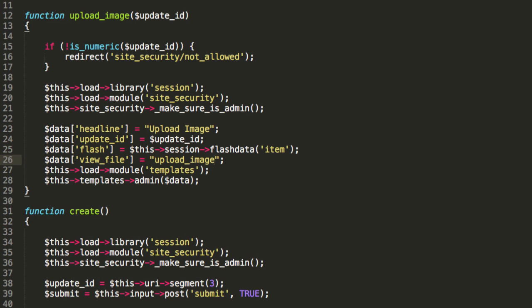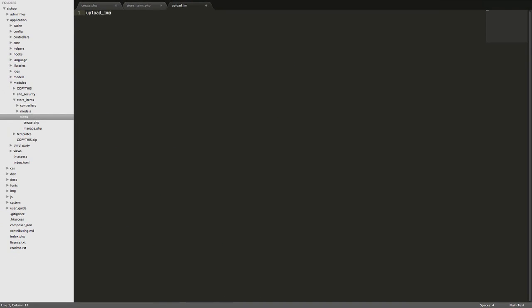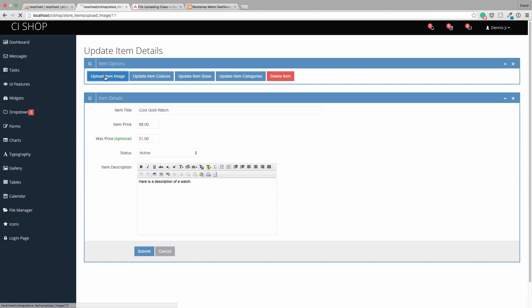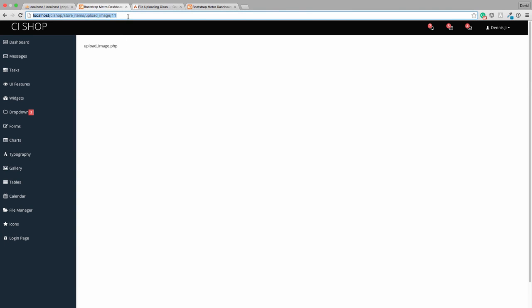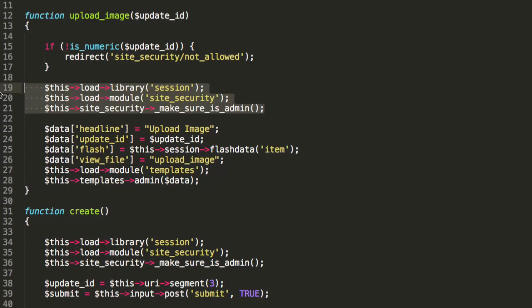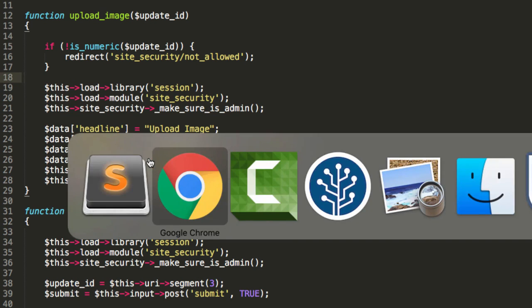Let me just add in a kind of dummy view file for the moment. Upload image.php, just to show you what's happening. So if someone clicks upload image, it's going to take us here, okay? But if somebody puts something crazy in like this, it's going to divert us to the not allowed. Now, why did it do that? Because we are checking to make sure it's a numeric update ID. Don't forget, we're also checking to make sure that it's an administrator. So we have some cool security here, okay? So that's looking rather good.